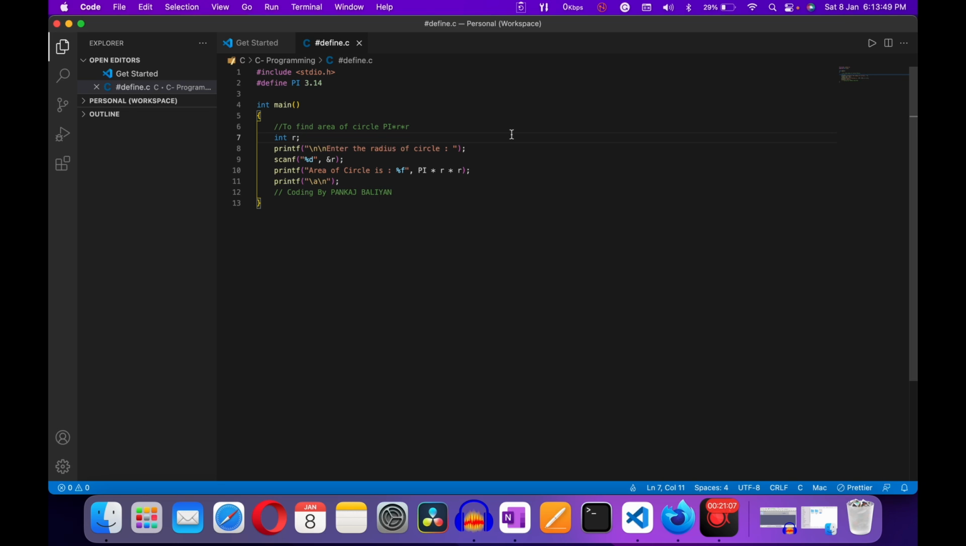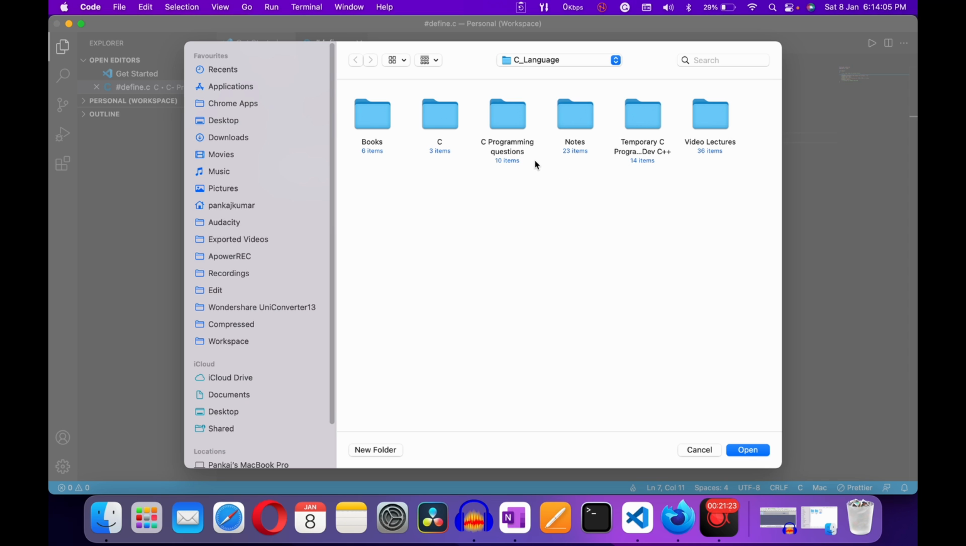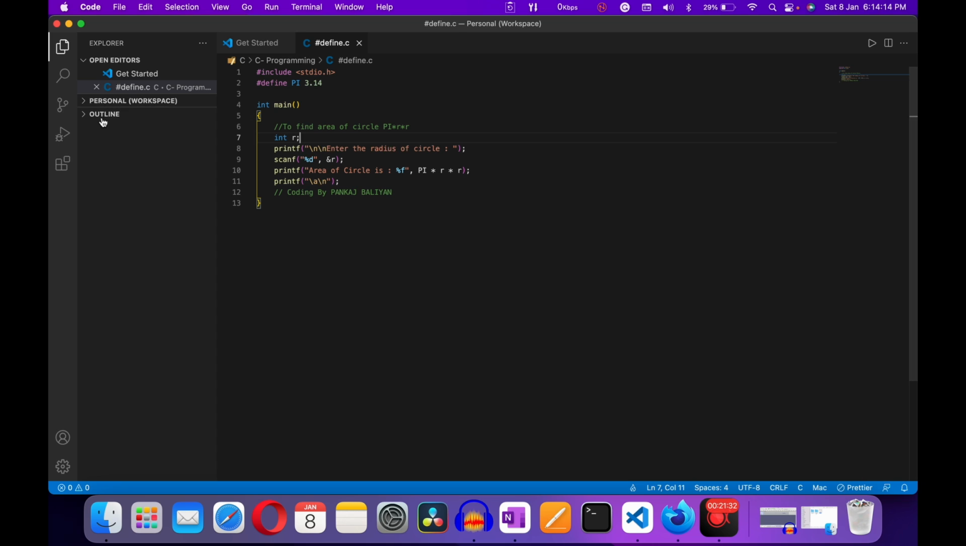And in Visual Studio Code you can open an individual file or a whole folder as a project. If you want to open a folder in which all your projects are saved, again you have to click on file and open folder, and here you can see all your folders. If you want to open any folder, just click on it and hit enter. But I've already opened a lot of folders here. Now I'm showing you how to open a project folder.